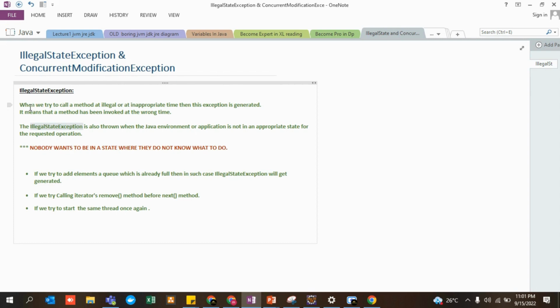I have written over here that when we try to call a method at an illegal or inappropriate time, then this exception is generated. This exception gets generated on its own. It's not like illegal argument exception, where you have to write it into your code. That is the very first basic difference between that and this particular exception. It means that a method has been invoked at a wrong time.